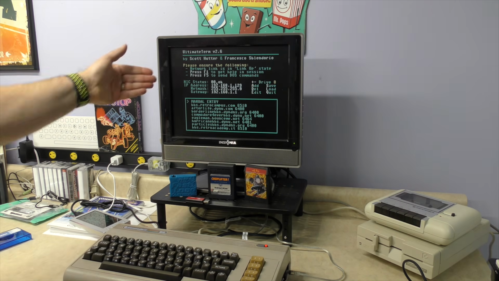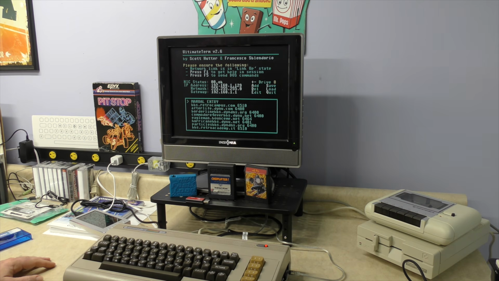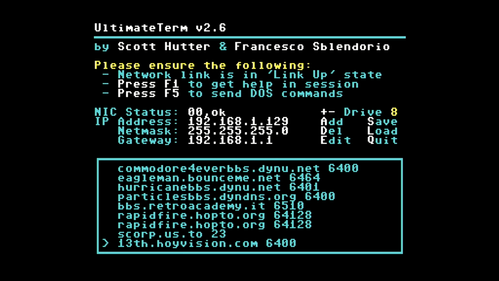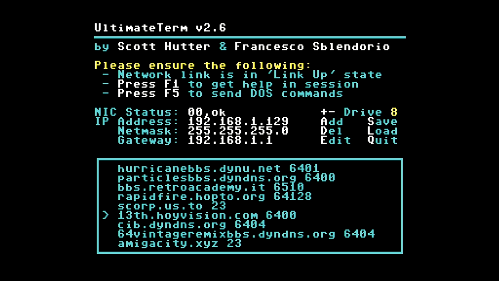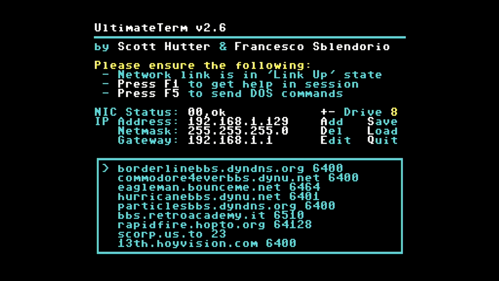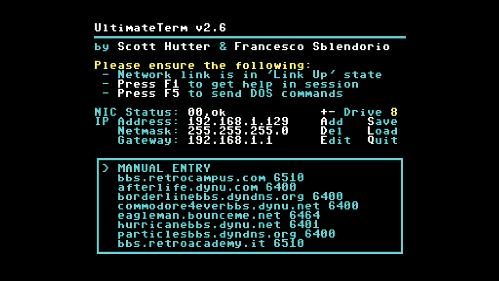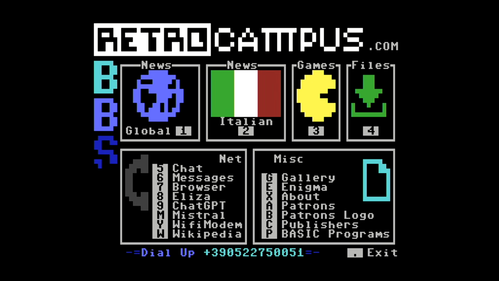We have some additional information at the top of the screen, but we have our BBSs located at the bottom, and we can scan through those. There are quite a few, and some of them work and some of them do not. The one that I was playing with earlier was this one here, bbs.retrocampus.com. Let's go ahead and enter that.